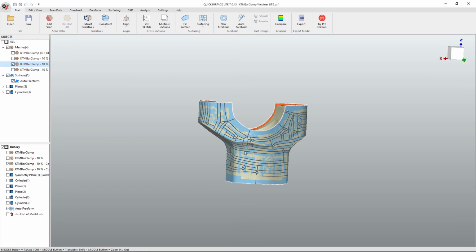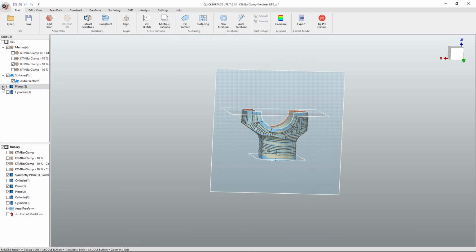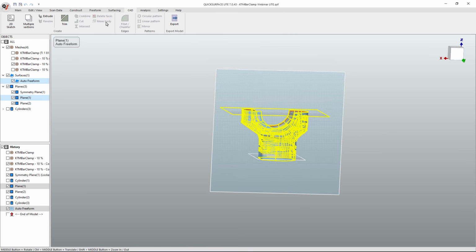All right, so now we've got a freeform surface. The surface can be trimmed by other features. So for example, we've got planes. We can select, let's find this top plane right here, and our freeform surface. We can select those and trim them with the Pro. But when we're talking about using QuickSurface LITE, we don't have access to some of those tools. So things like cut and trim. So for example, if we select trim, this is a Pro only version.